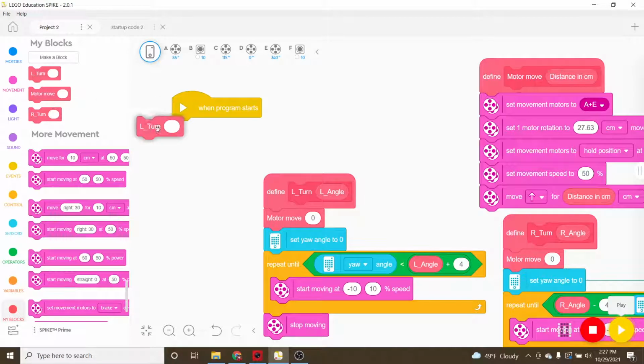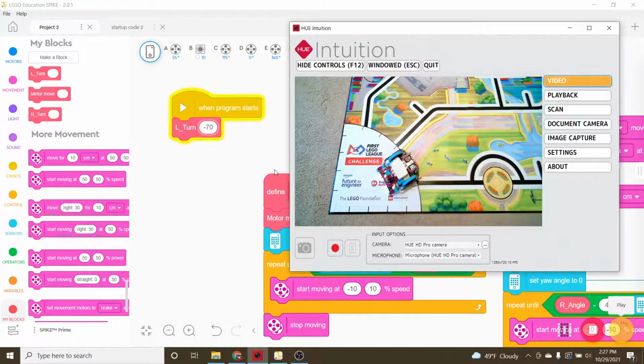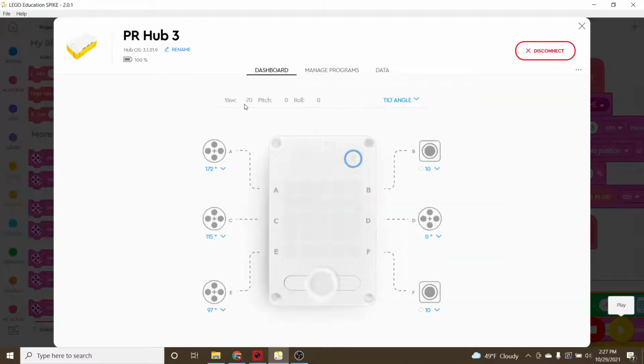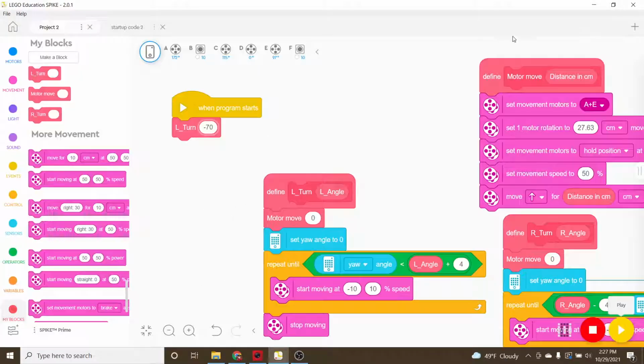So this function is ready. Let's test it out. A good hallmark of a programmer is that they always test out every single step that they do. So we want to turn left, so we are putting in minus 90, and then we download our code. And let's look over here, and we got a minus 90. So things are going well with our left turn.